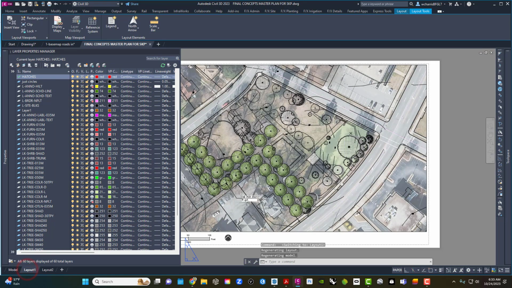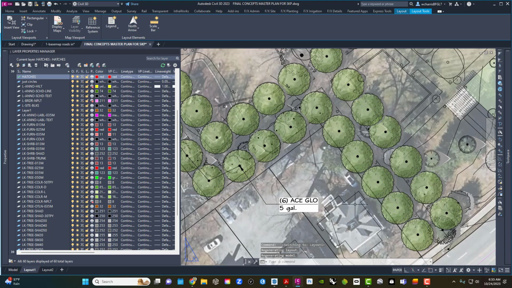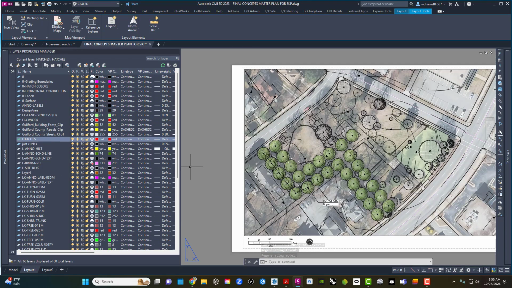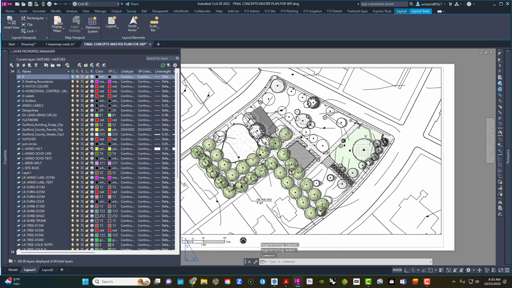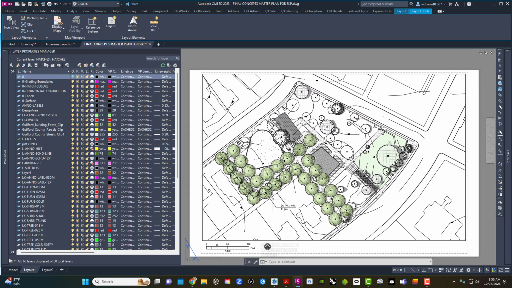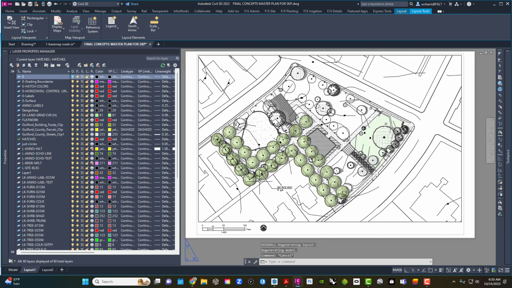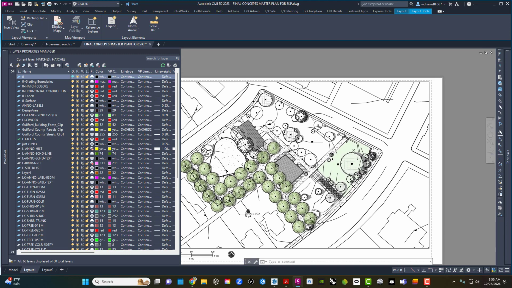So in your layout, you're already getting a nice little... maybe I'm going to turn off that aerial just for this. A nice planting plan, right? So pretty important, I think, that we have access to that, and we start using the Land F/X when it becomes available in the lab.